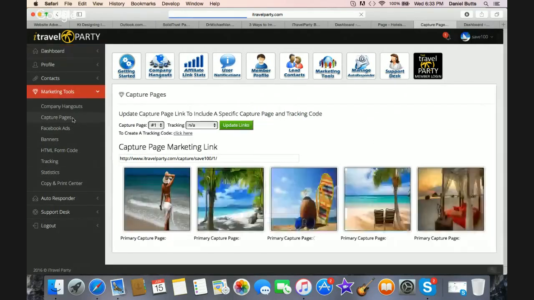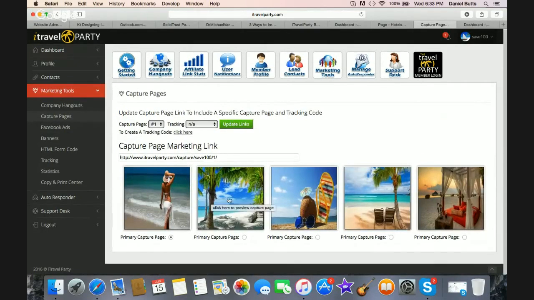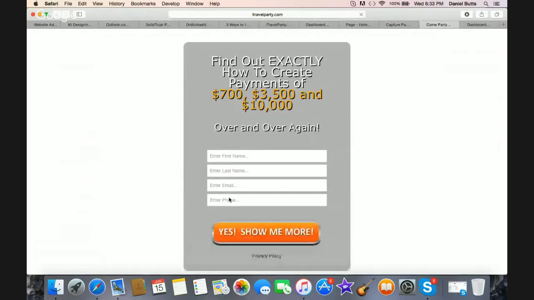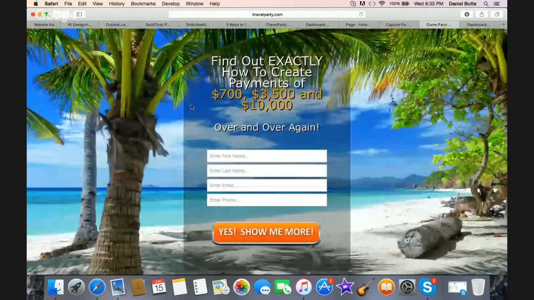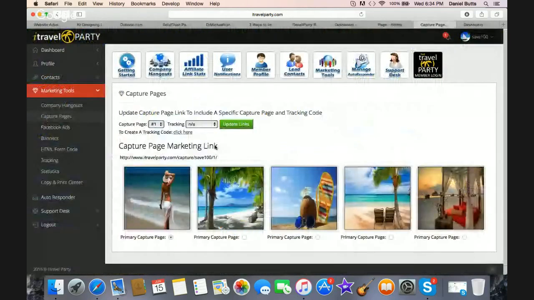So everything happens with the capture pages. So you can pick which background you want to use. And once you pick the background, if I click on it, it'll take us, and it'll show you what it looks like. So here's your capture page. So if you're going to show this one, then people will put in their name and email and phone number, and then they'll be in the system, in your system, and then there'll be a contact.